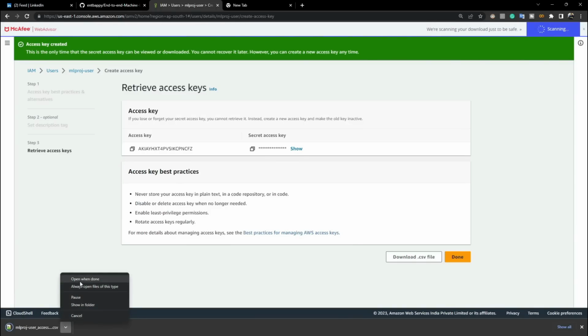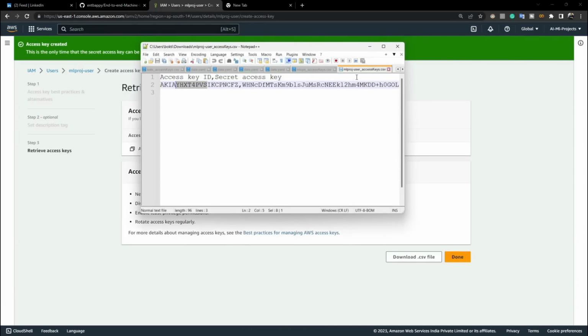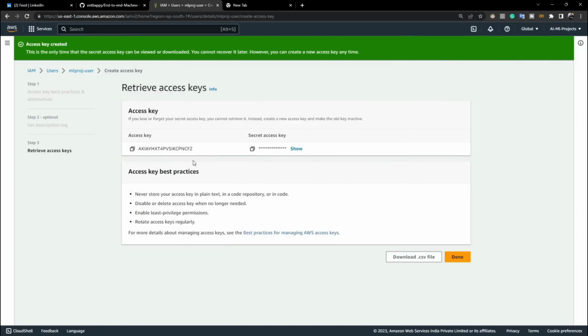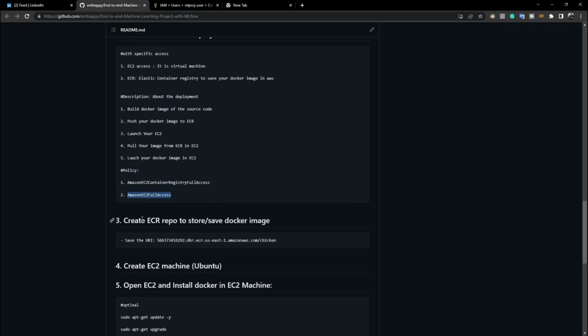Let me open it up. Yes, this is my access key and secret key. Now I'll minimize it. You just keep it, because later on we need it. We have successfully created the IAM user. Now I need to create an ECR repository to store my Docker image.